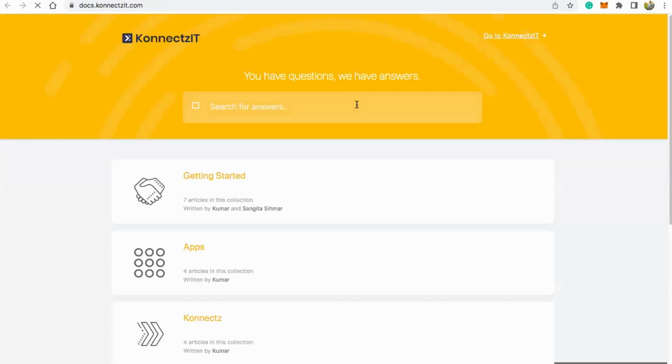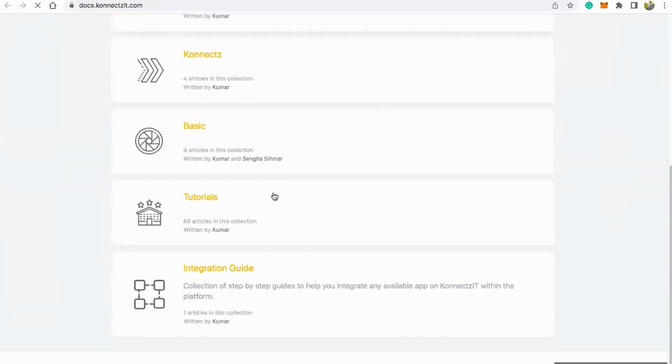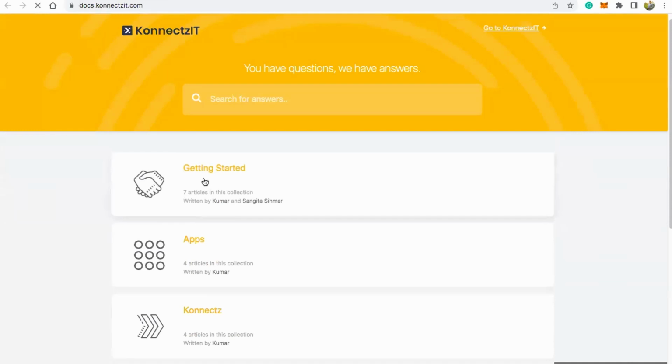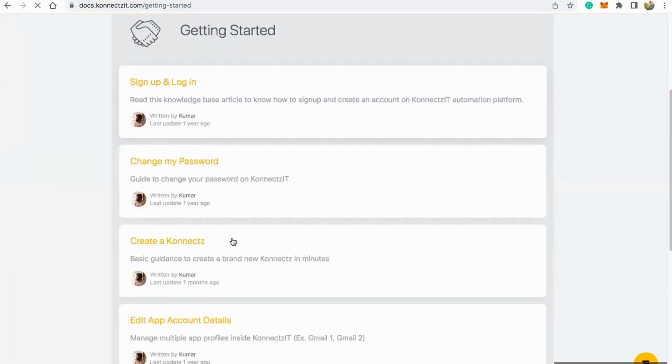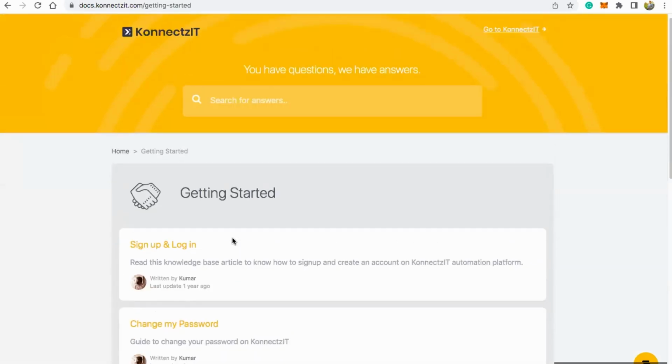And we do have a help center, basically a doc center. You can see the articles which have been written for different topics. Once you click on that, you will be able to see the topics as well. Different topics have been added inside the articles.